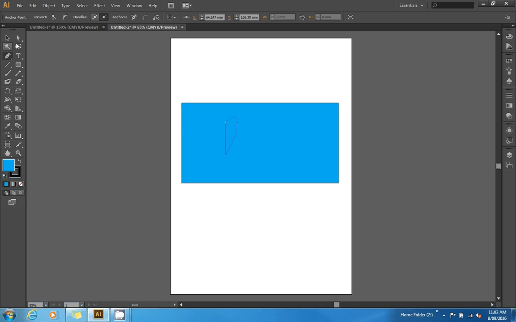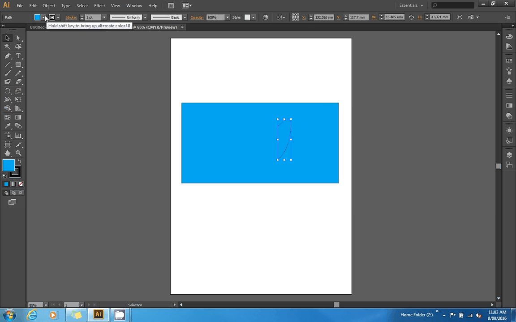Okay. We can use the direct selection tool to manipulate anything that's part of the path. And the black selection tool, you can move it where you want. So after you've made a path, simply change the color.